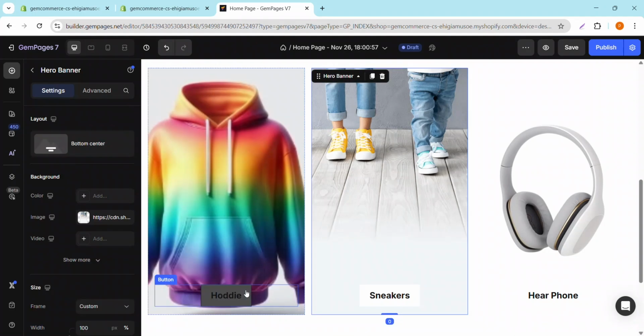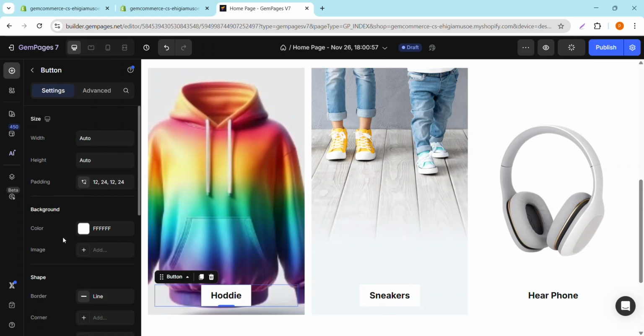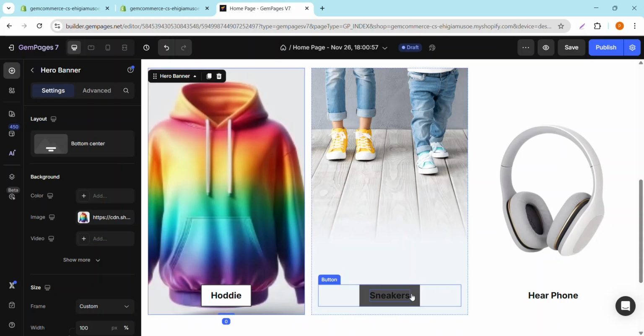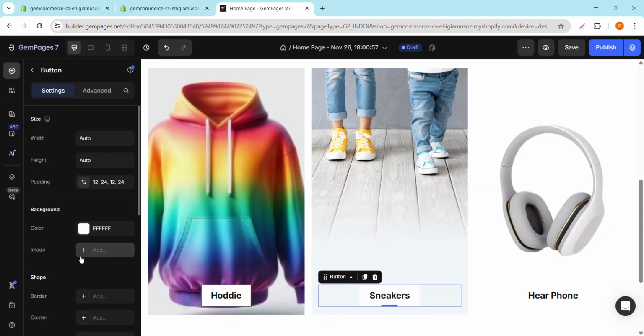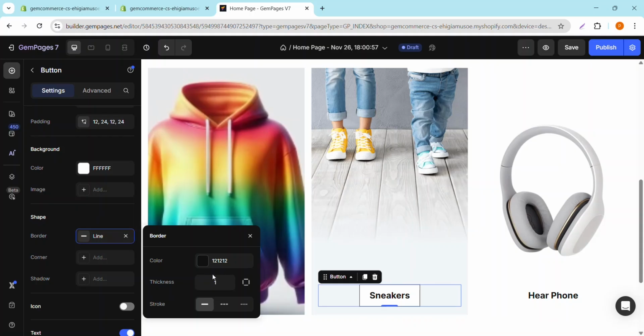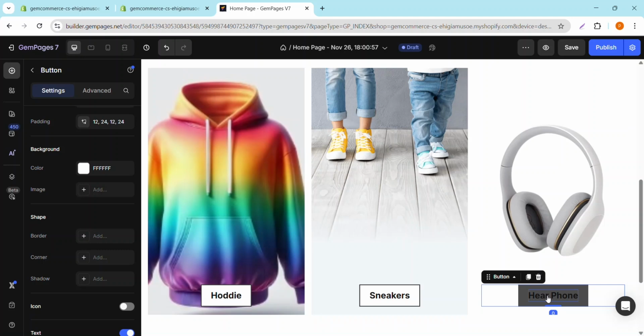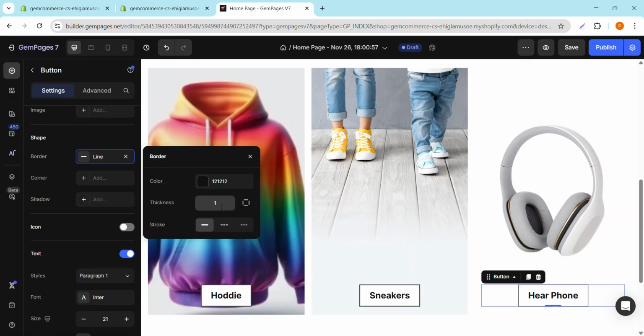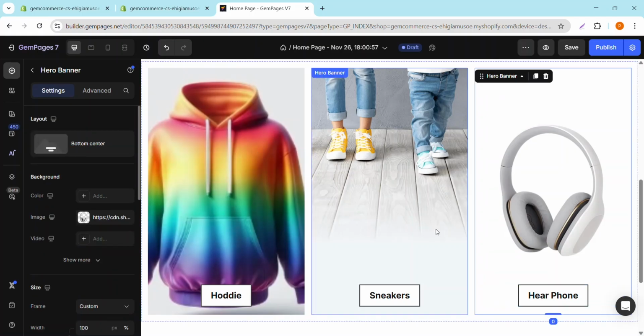What I want to do is add a border on the button. I think I need to make it thicker. Let me go back to the border. Let me make it 2 so it becomes thicker. Okay, I think this is looking better. Let me do the same for the second button. Go to the border, make it 2. Yes, that's nice. It's more pronounced now. Go to the border, 2 all around. Good. Yeah, this is looking way better.